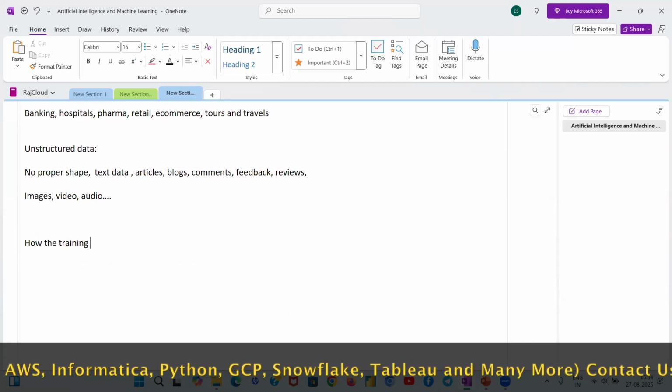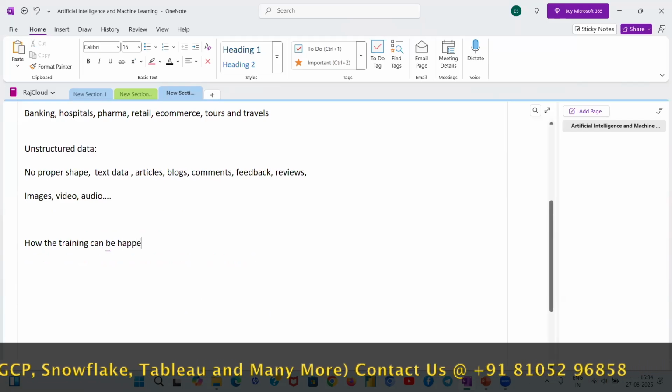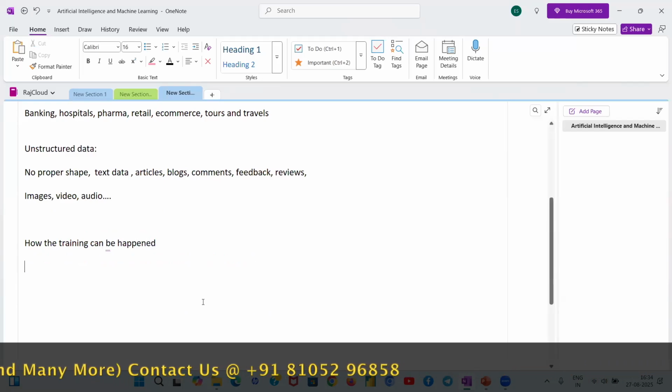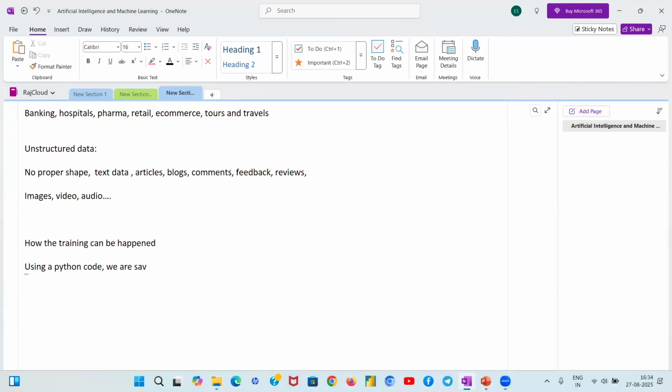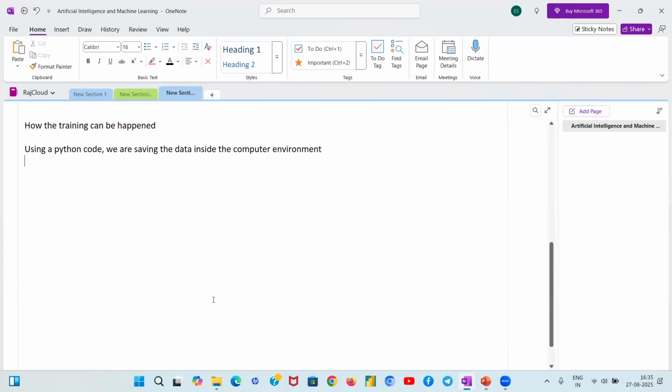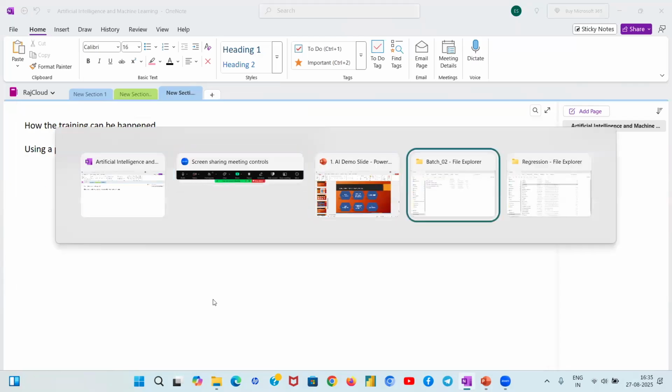How can the training happen? Using Python code, we are saving the data inside our computer environment. Imagine the computer environment. Inside it, we are using Python code to save the data. How? Saving means, just like here I am saving these documents now.